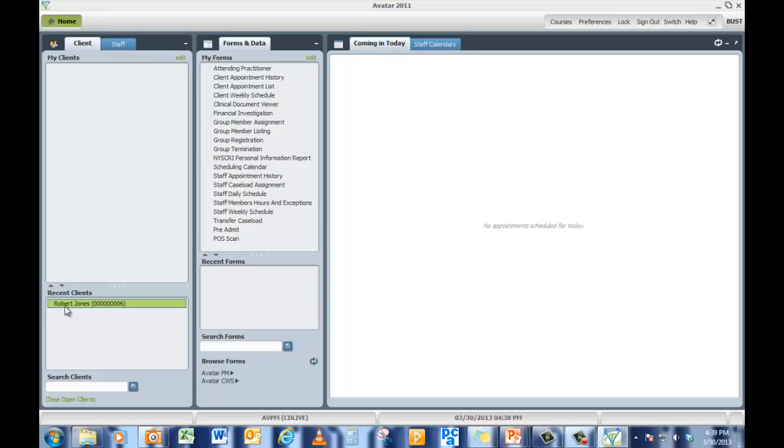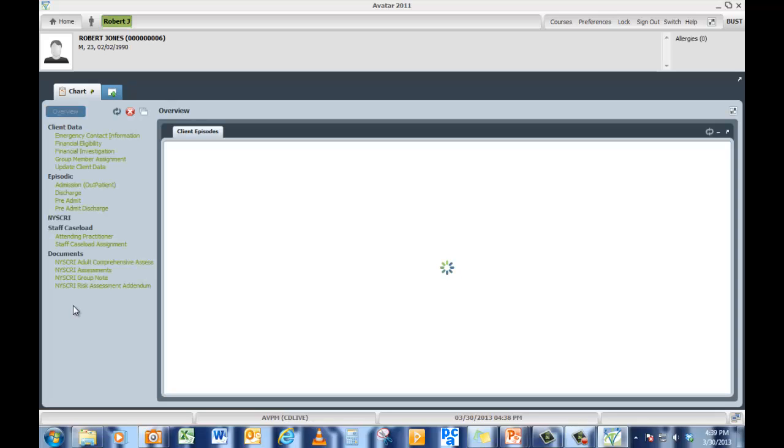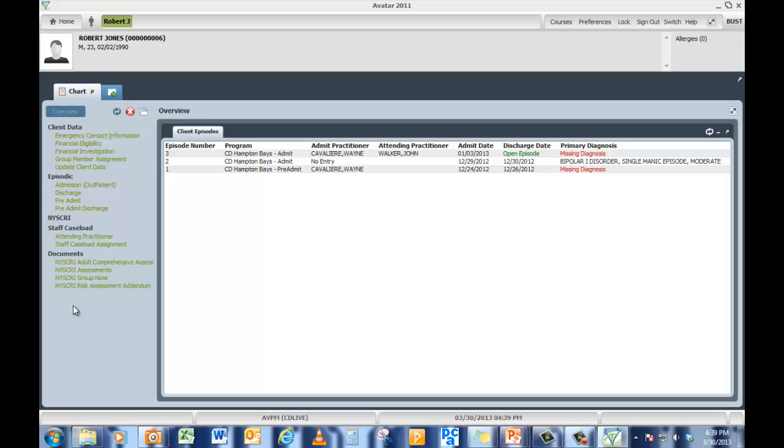Right now, since I have Robert Jones there, if I double click him, this will bring up the chart for Robert Jones, and we can see that we have the ability to launch additional forms, or more precisely, look at the data associated with particular forms that have been entered previously. I can look at forms that are episodic, I can look at NICE forms, I can look at caseload information, and I can look at documents. And we're going to talk more about this later.